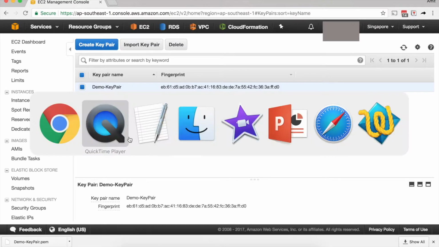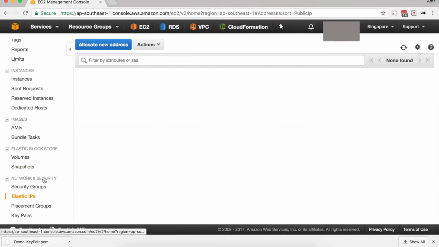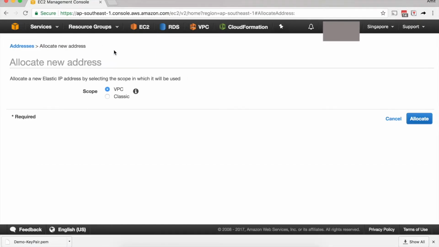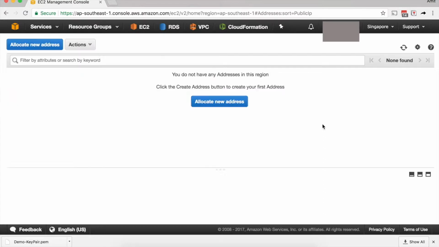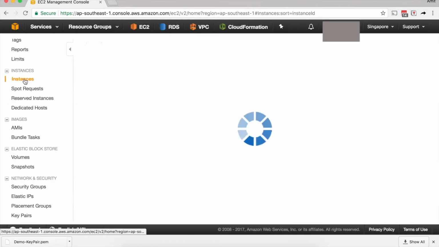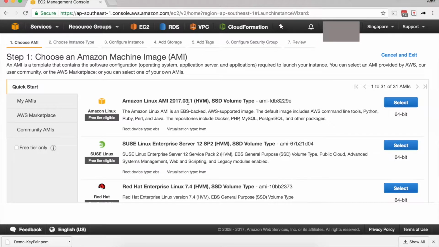Then let's see what else. We need to create an Elastic IP also. Let's go to Elastic IP, allocate a new address, VPC, which we are going to use. They have two environments, classic and VPC. Any account created before, I think, 2012 can have classic, and any account created after 2012 can have only VPC. So we should concentrate only on VPC. Allocate. So it created a new Elastic IP, and this is the IP address.